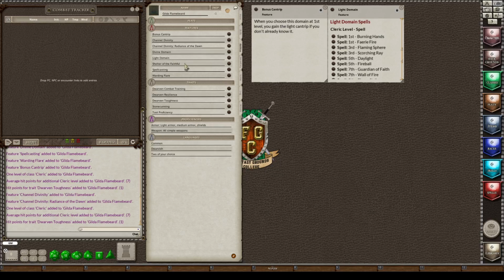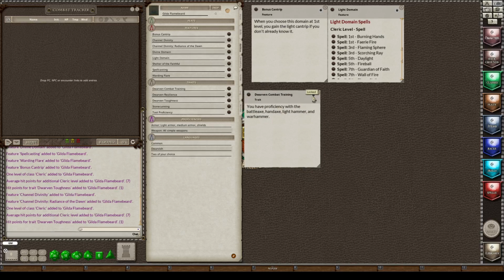Okay, Shelter the Faithful is a role-playing thing. Warding Flare, I'm going to add that later because that is a special feature that will come in the customization. Dwarven Combat Training says that along with just all simple weapons, I also have proficiency in Battle Axe, Hand Axe, Light Hammer, and Warhammer. So I am going to copy that and I'm going to paste it in with my weapons. And I'm going to take out the word "and" and close this down.